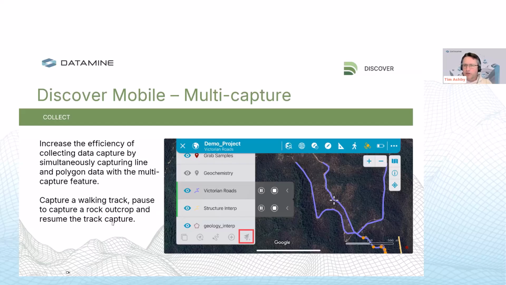Like I said, one or two more slides to go, nearly there. But this is another great productivity tool, and it's multi-capture. In the past, you could only ever capture one layer at a time. With this one, you can capture multiple line or polygon data simultaneously. Why would you want to do that?